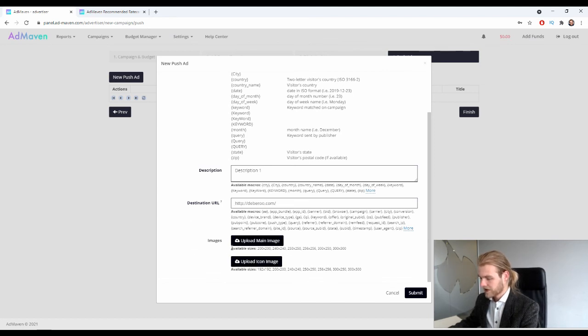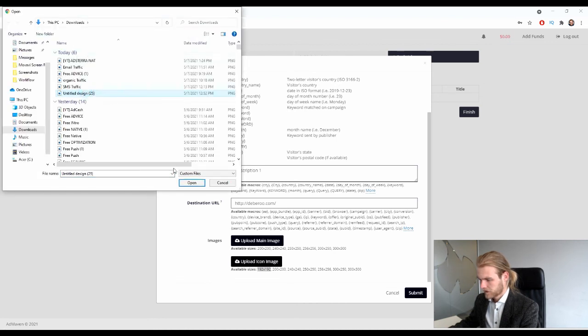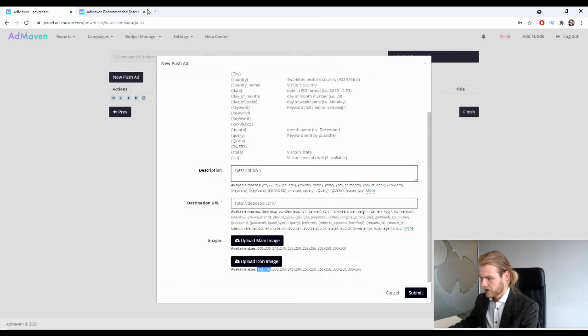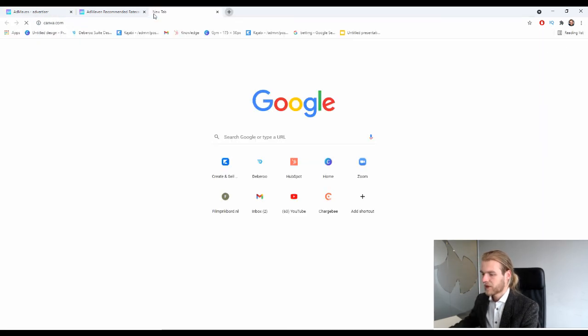And then we have the images. Available sizes are 200 by 200, 240 by 240, so it's just a squared image. And the same one for this one right here. This one seems to be slightly smaller because the option 192 is available on this one and not on that one. I think I have some squared images in here. That should do. Nope, inappropriate image size.